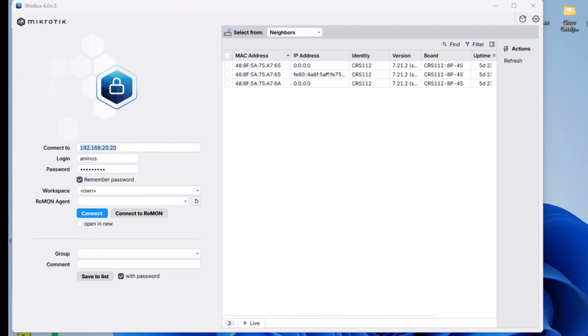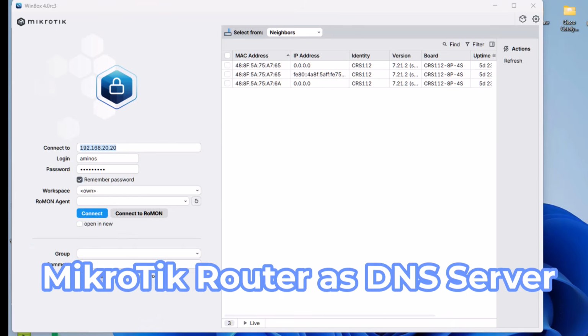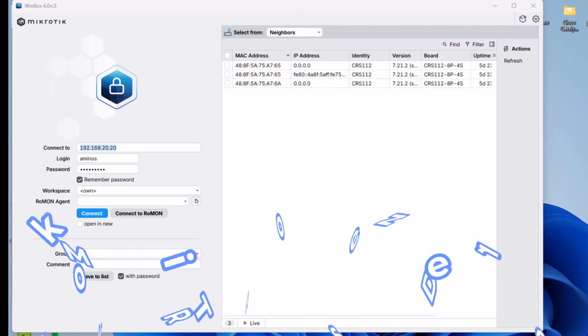So in this video I'm going to show you how to configure your MikroTik router as a DNS server. So are you ready? Let's get started.